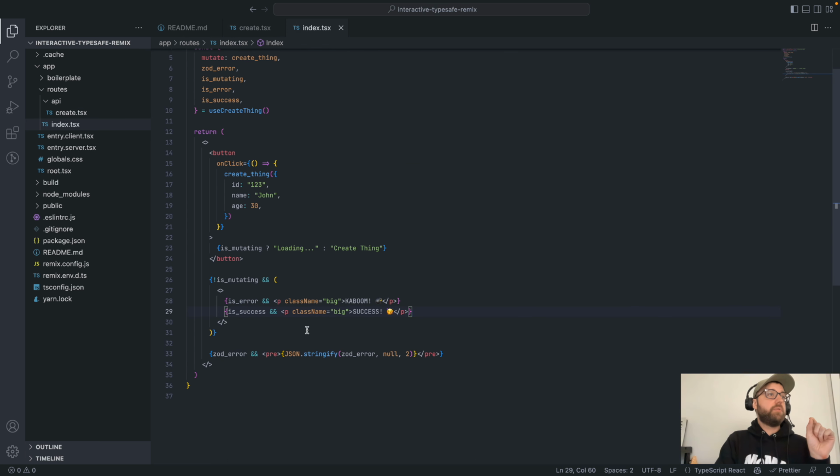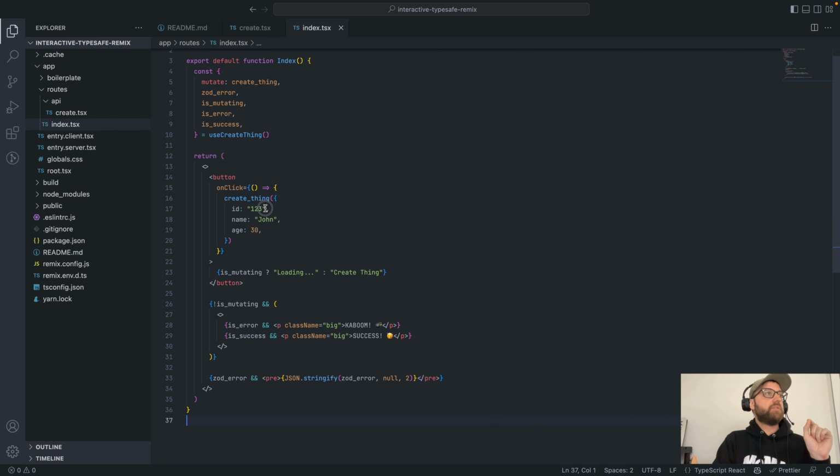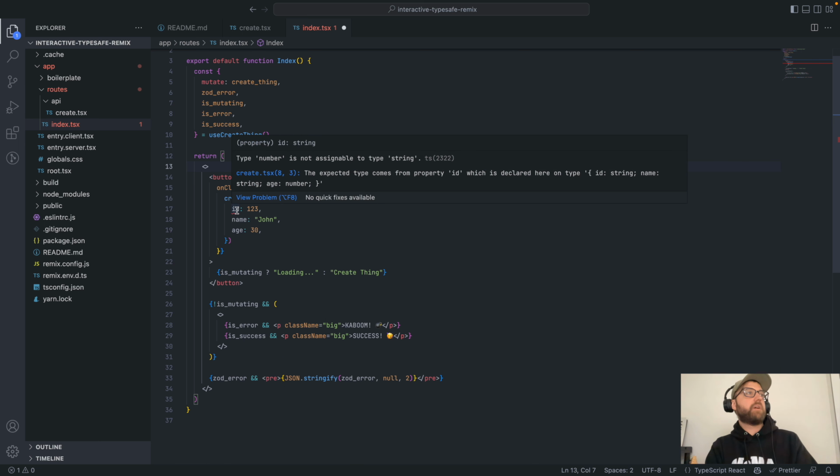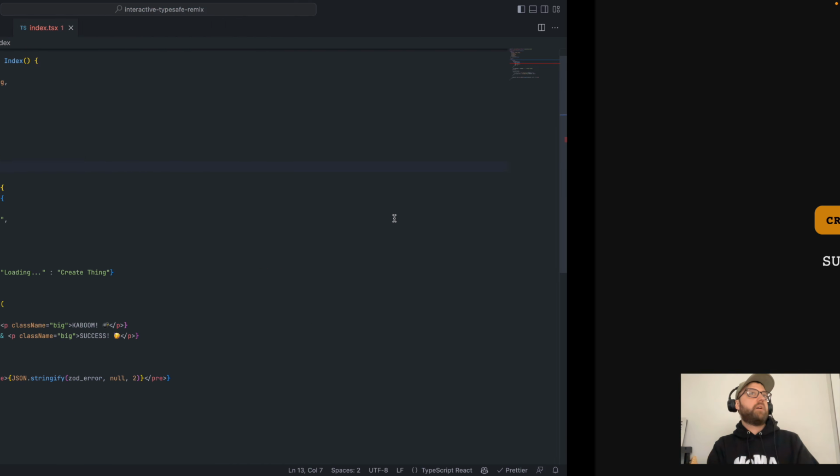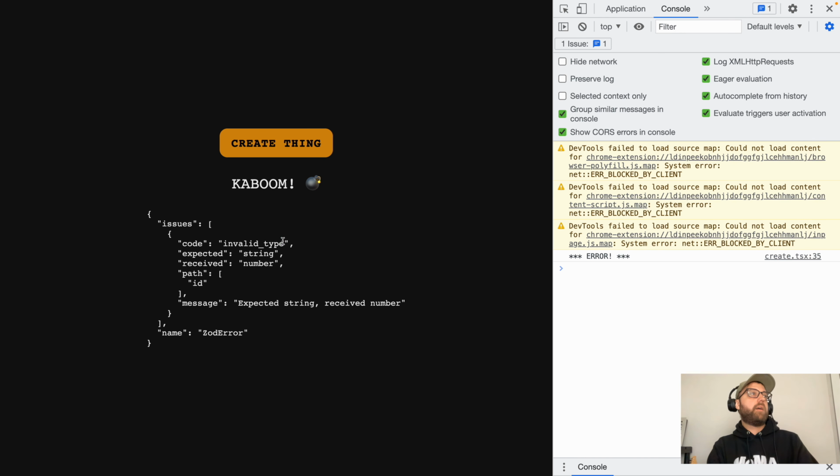I want to show you how cool passing back this Zod error is, though. So let's intentionally pass in a number for ID. Okay, so we're going to ignore the errors that VS Code is giving us and click the button anyway. We got the kaboom, but we also got, without this even calling the server, just right away, this Zod error, so that can let you do some really nice client-side validation.